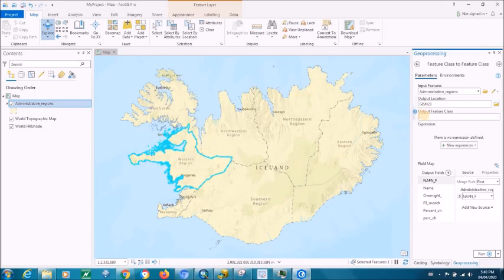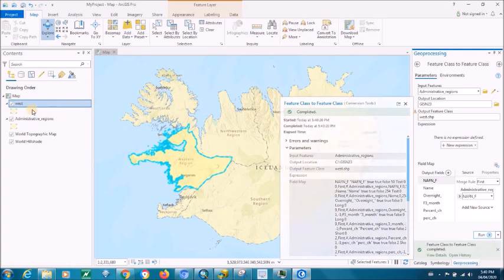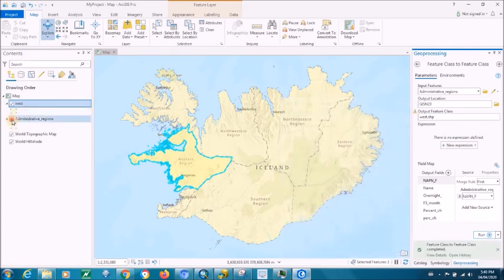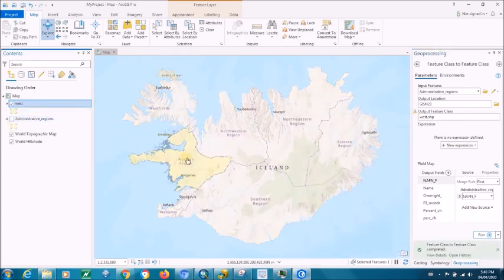And just name the shapefile West. And the most important thing is .shp on the end, representing the shapefile, and we'll run that. It's finished. And as you can see, there's the shapefile for the western region by itself. And that's how you export to a shapefile in ArcGIS Pro.